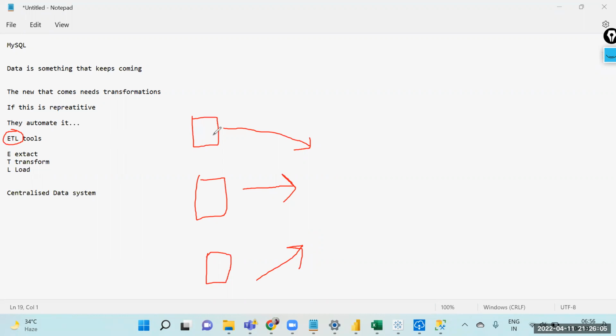E stands for extract. The data will be extracted from all these sources. If the data needs some transformation, if some of it needs to be cleaned or removed, then the data will be transformed. Finally, this transformed data gets loaded into the SQL Server, MySQL, or whatever database we are using. Are you able to get this process?